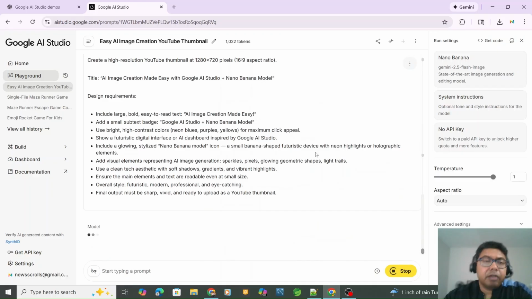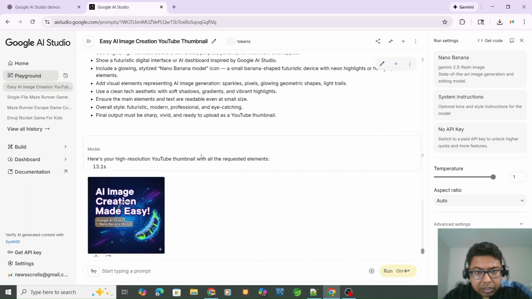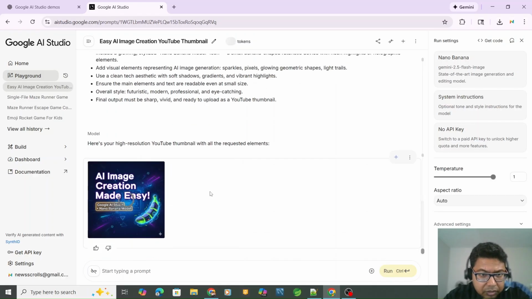So again, I gave the new prompt. It is generating very fast. So this is how it came out: AI image creation made easy, Google AI Studio plus Nano Banana model. I'm still not satisfied.